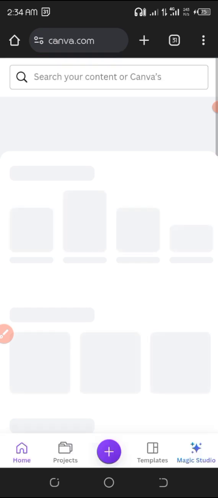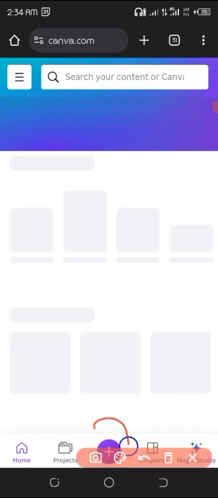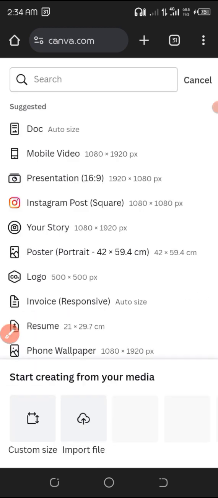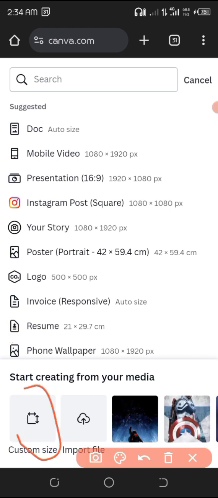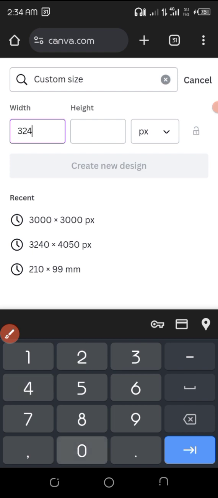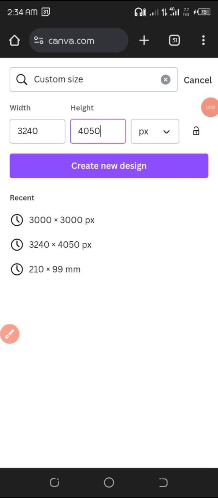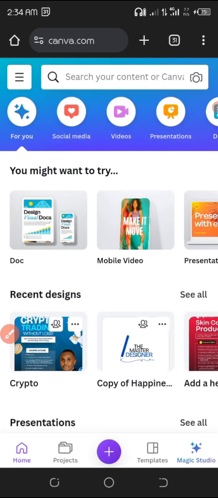You're going to start from canva.com, right? When you're at canva.com, you want to create a new page. So click on the add icon, right? It's like the fourth tutorial video, not the fifth, so I believe you should know this by now. And then custom size. The size you're going to be using is 3,240 by 4,050. Then you can create new design. Do you get that?